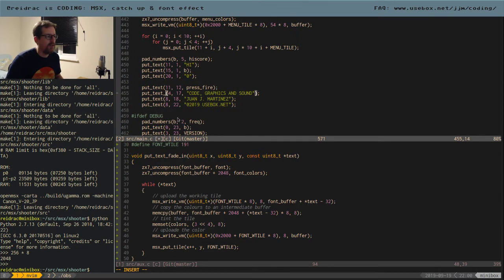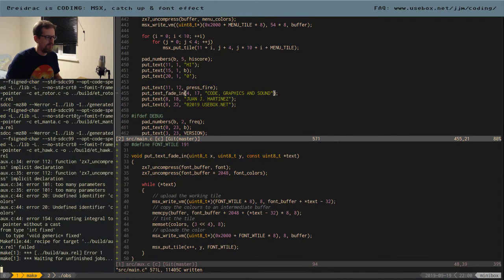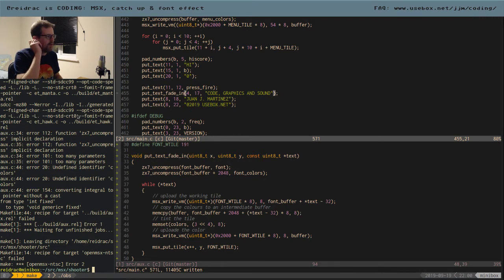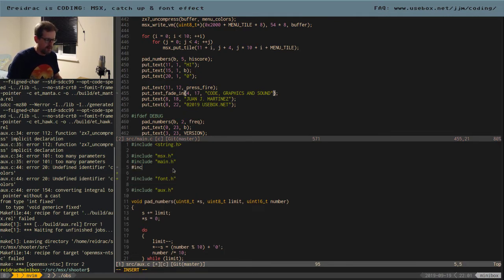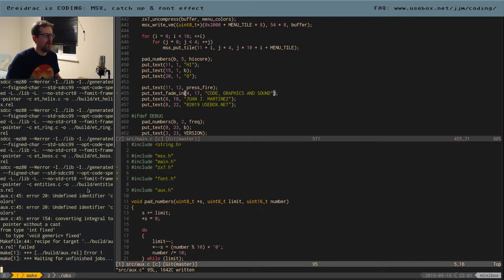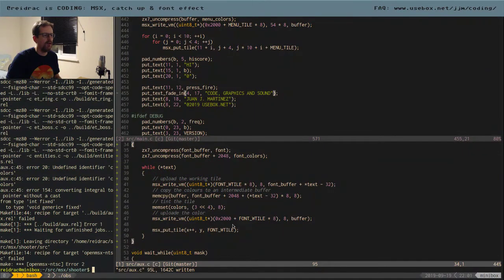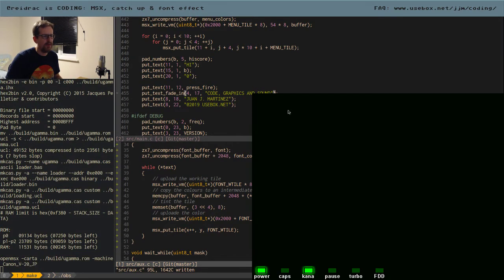For example, let's try to tint this. Well, it's called fading, but it's currently not fading in, it's just in the tint, right? What I'm doing now? Oh, because I didn't include the stuff I need here. So let's see. New colors. What is colors? What I'm calling colors? Because it's not colors anymore. This is actually buffer, because that's where we copy the colors to play with them.